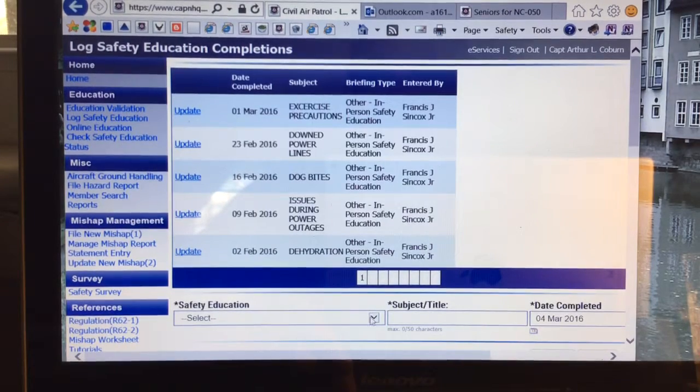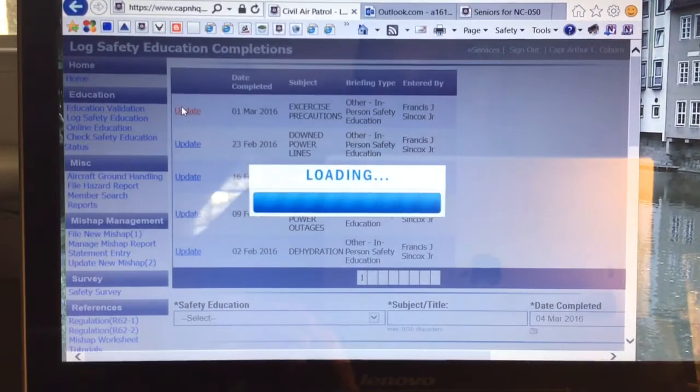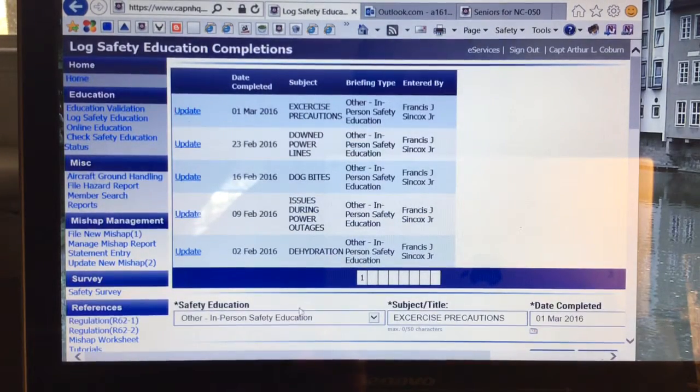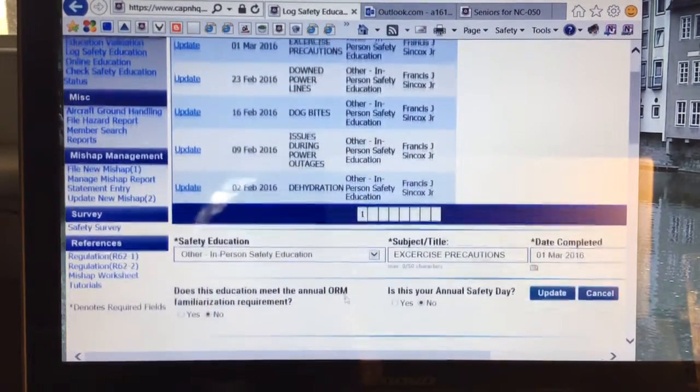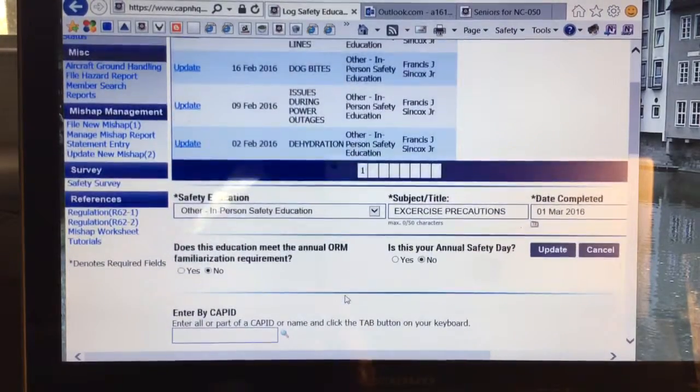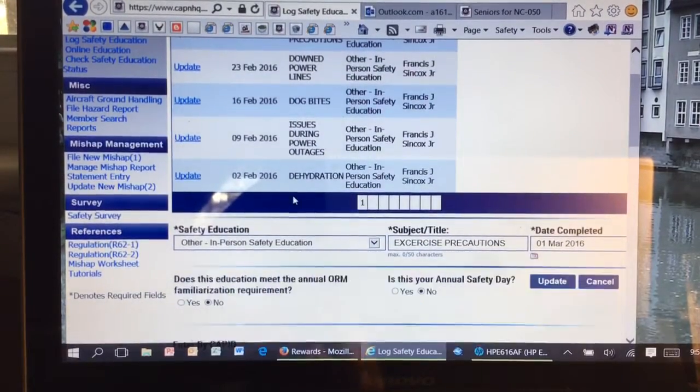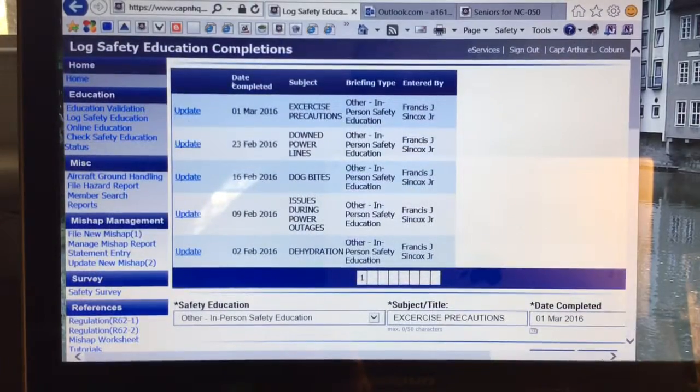If you go, this is basically the previous one from 1 March. That was what was put in. That's what you'll see when you're done. And then you can always hit the update to update the specifics, and you can see here are the specifics. Other in-person exercise precautions, and you can just basically change whatever was in there if it turns out to be wrong or done in error. But we're not going to do that. We're going to go to log safety education, which takes us here.